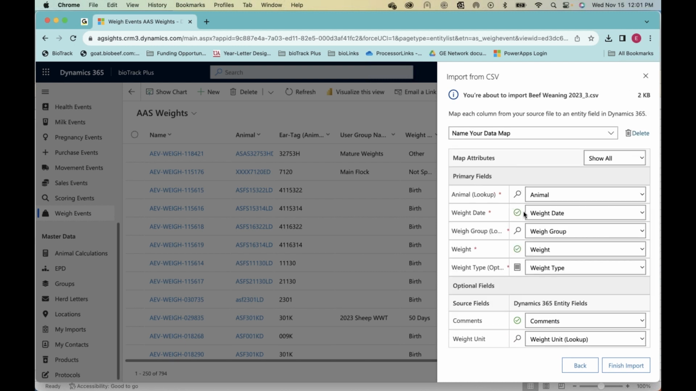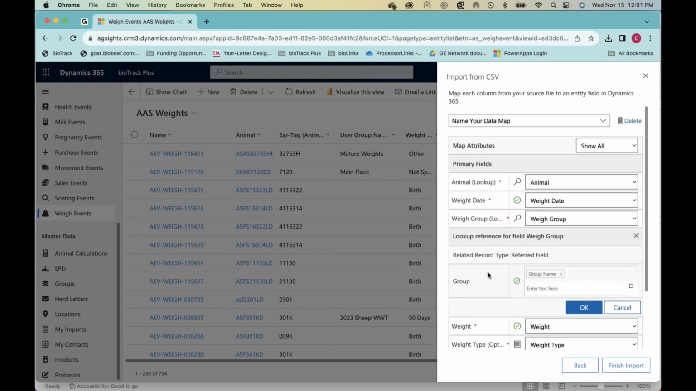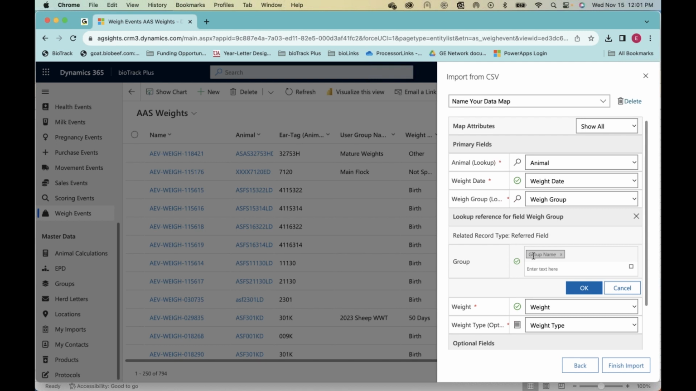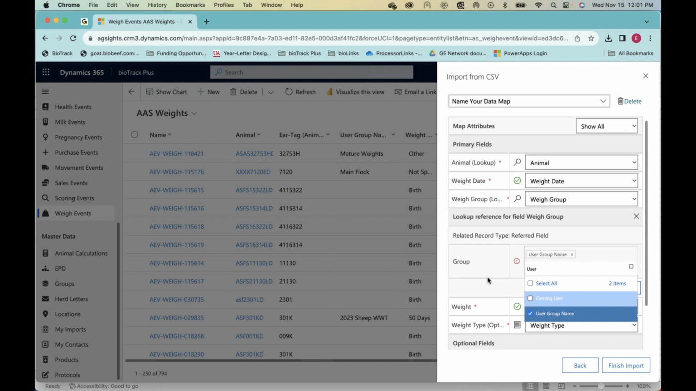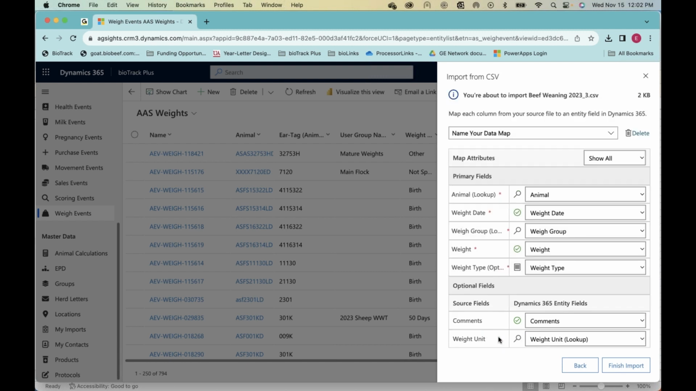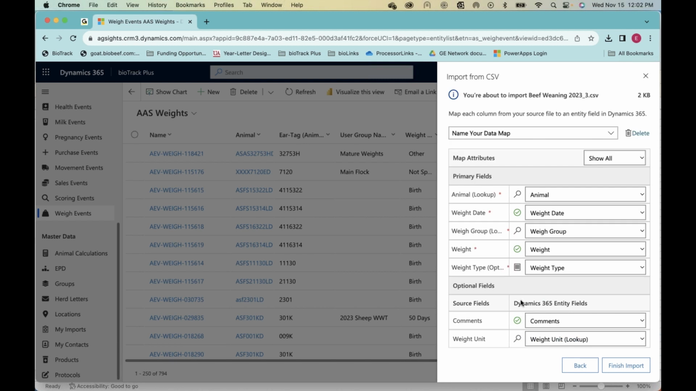Weigh date mapped automatically. Weigh group, this is where the group name versus user group name distinction matters. So group name, this column is expecting me to have also added the name of the account at the end, that unique system group name. But instead, I'm going to change this to user group name. We have our comments field, and then weigh unit, that will always say unit name. So you don't have to worry about that one.